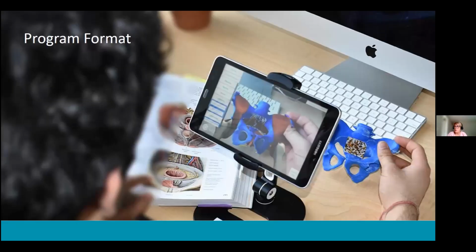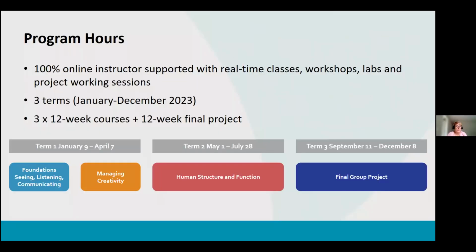Now, a little bit about the program format. I will go over this quickly because I know that Bailey has more slides on this later, and she goes into a little bit more discussion. So it's important to know that it is 100% online, instructor supported with real-time classes, workshop labs, and project working sessions. It's spread out over 3 terms, starting in January, concluding December 2023. It's made of 3 12-week courses plus a 12-week final project. So you see the 3 terms there.